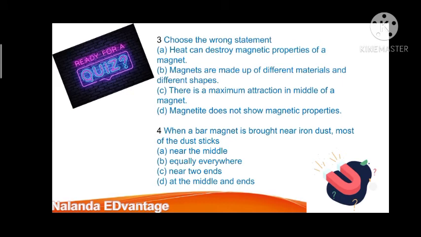Question number 3. Now you have to identify the wrong statement given here. The statement A is, heat can destroy magnetic property of a magnet. B, magnets are made of different materials and different shapes. C, there is maximum attraction in the middle of a magnet. D, magnetite does not show magnetic properties. So among these, the wrong statement here is definitely D. Magnetite does not show magnetic properties, because magnetite, as we know, is a natural magnet and it definitely shows magnetic properties.